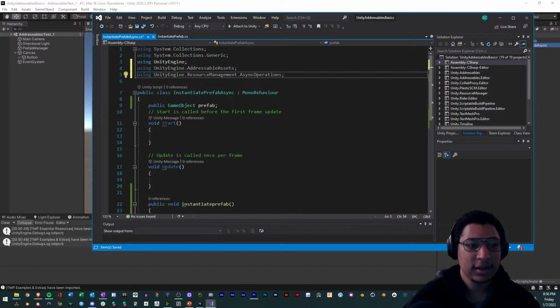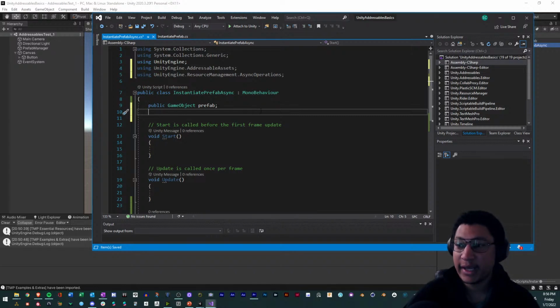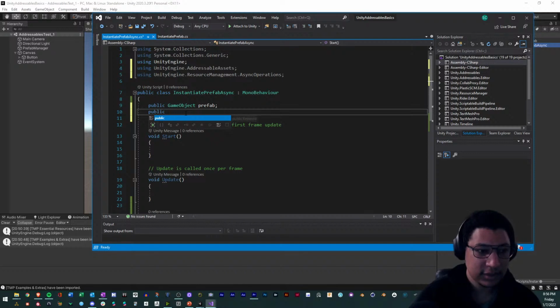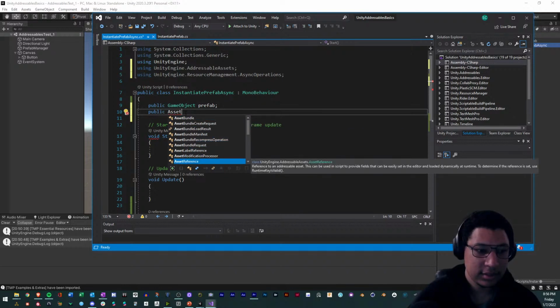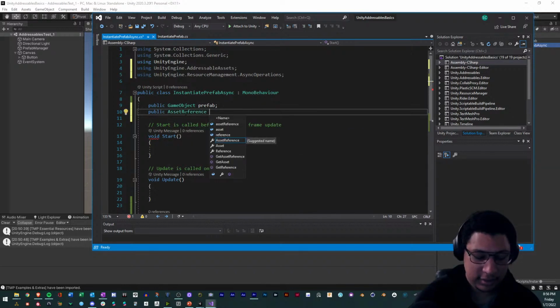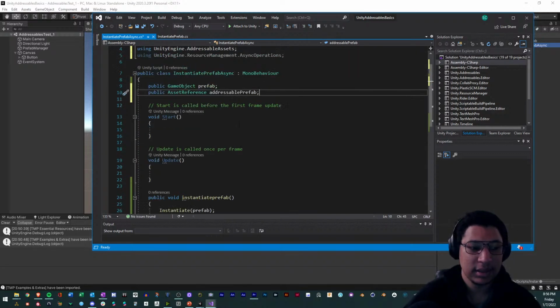And so now that we have that, the next thing we want to do is change this from a game object to an asset reference. So what we could do is public asset reference, and then addressable prefab. You can name it whatever you want, but I just use addressable prefab.